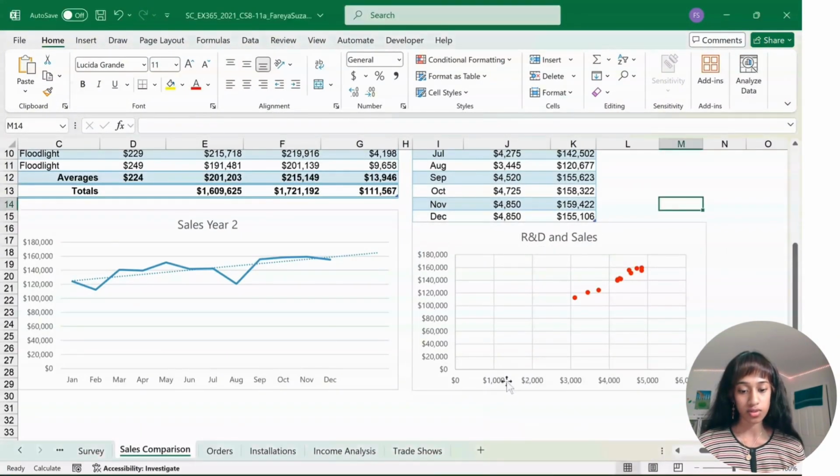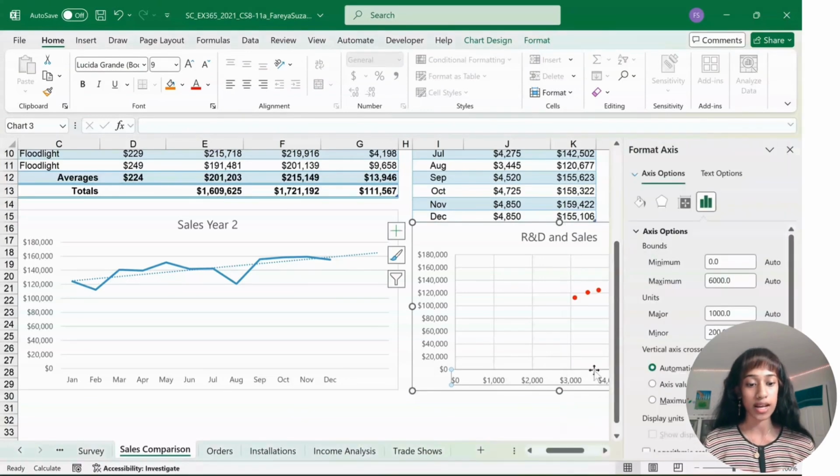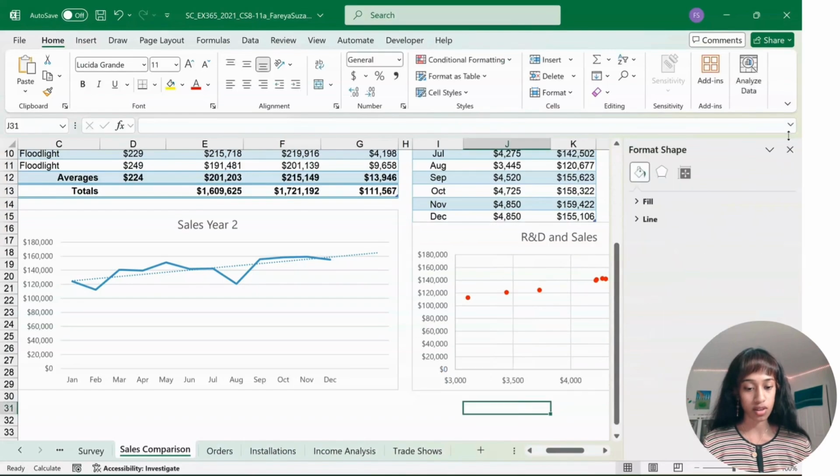Now you're going to tap on this bottom row where the numbers are, and then right click, Format Axis, and where it says minimum, you're going to type in 3000 and then press enter, and that should give you your new numbers at the bottom.